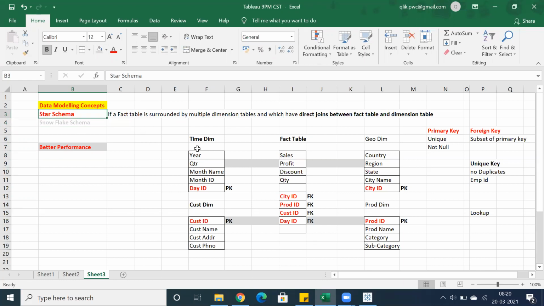So star schema is nothing but we have all the information, let's say all the time dimension related information, in one single table, or geographical related information in one single table, and the product related information in one single table, right? So we have less number of tables in star schema. And as I said, we do have direct joins between fact table and dimension tables.